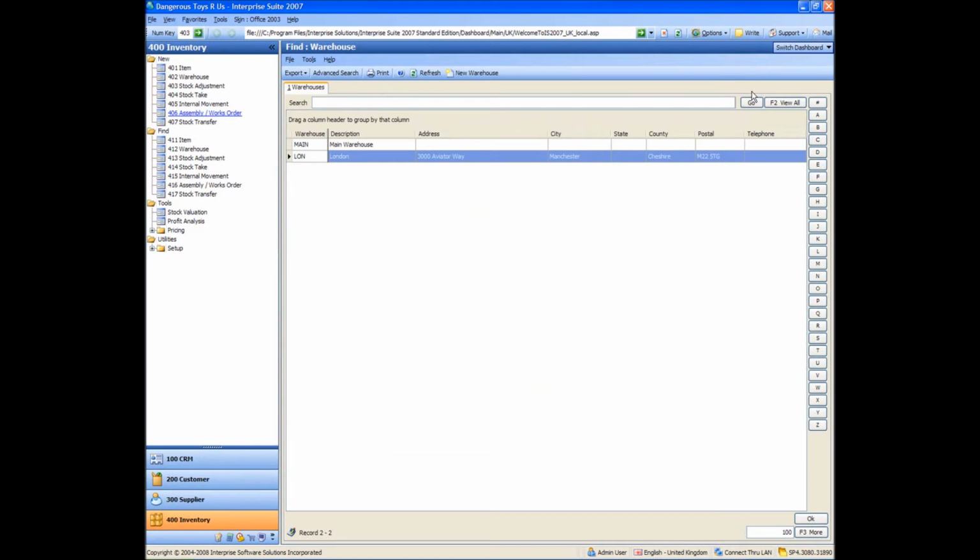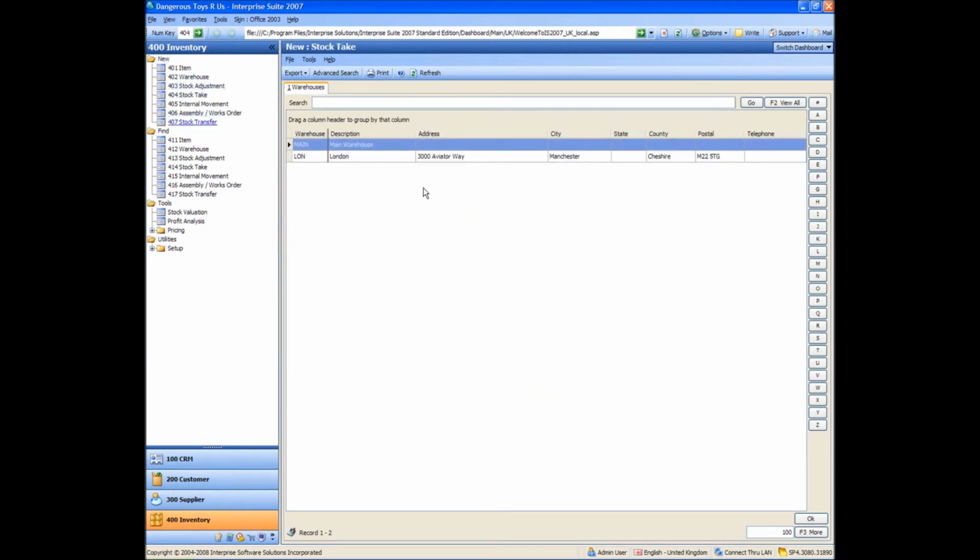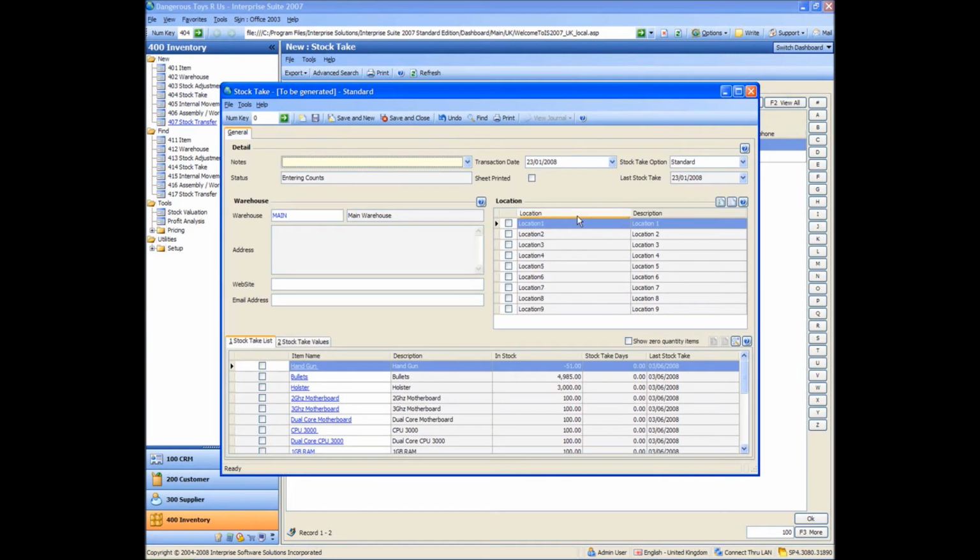Just close these windows down. So I'm going to go into the new stock take option, and I'm going to select the main warehouse as the warehouse I want to run the stock take for. In here I can do different types of stock take, but we're going to run a standard stock take.